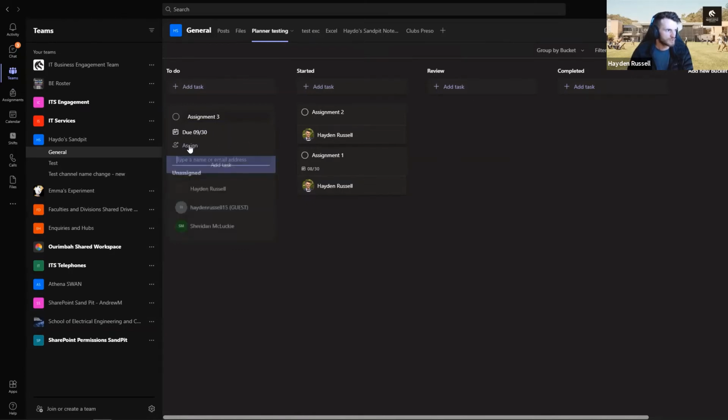And if you wanted to, you could assign this to anyone in your team, or you can just assign it to yourself. Assign this to myself, and then add the task. Now, when you do create a new task, you are only given those 3 options of name, date, and who you want to assign it to. But you can edit those tasks afterwards.